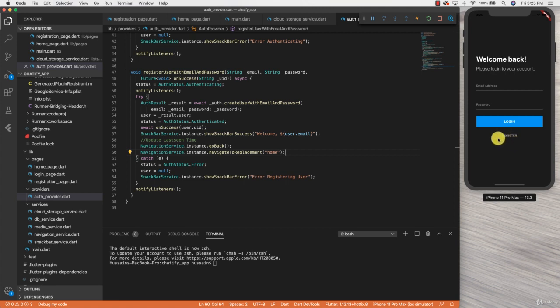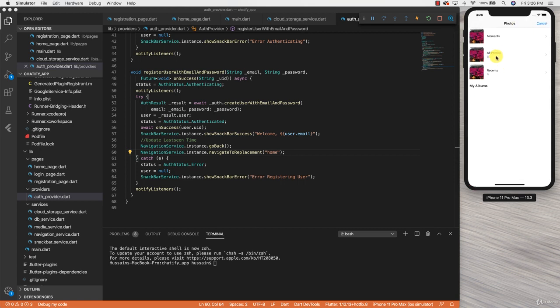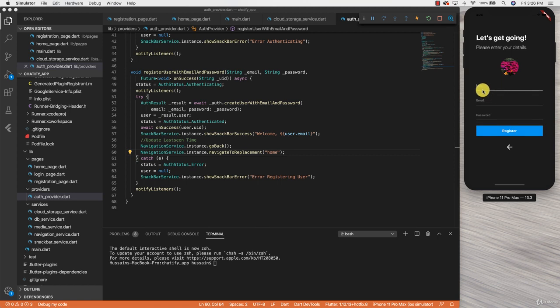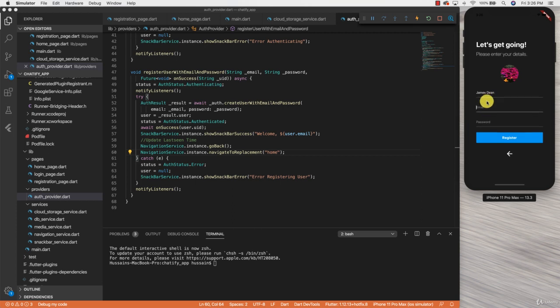So now what I'm going to do is create another user inside of Firebase, and I'm going to first select an image for a user. The image I'm going to select is going to be this one, I guess. And then inside of here, I'm going to input the user's name. So the name could be James Dean. And then the email could be james.dean@gmail.com. And then the password would be test123. And then we'll click on register. And this should hopefully take us to our homepage.